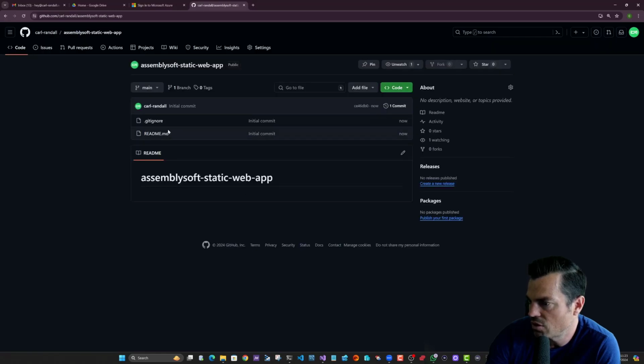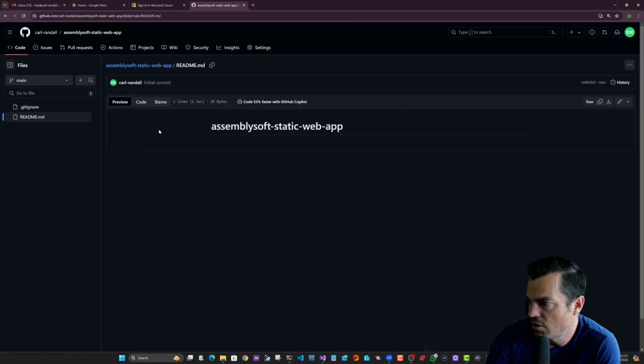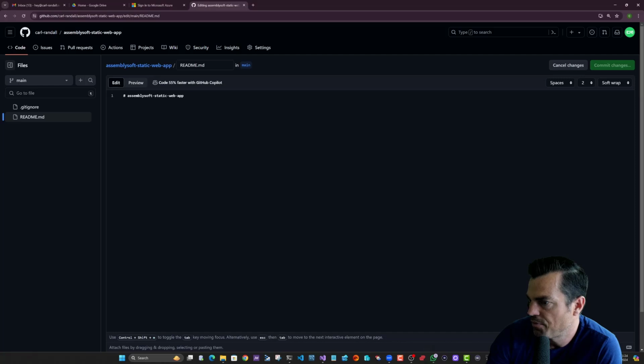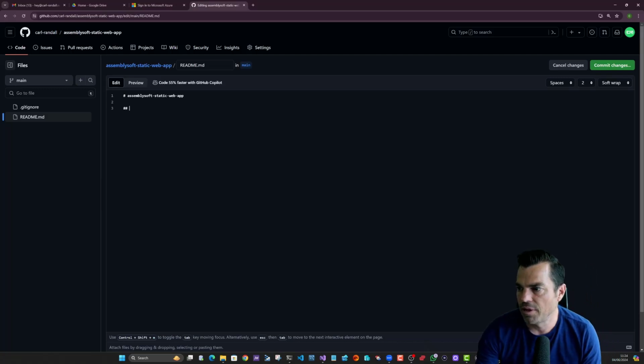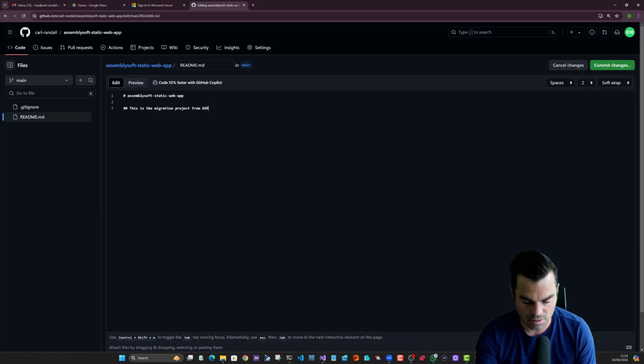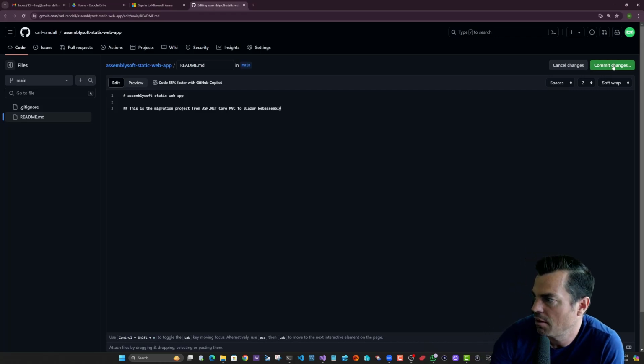And that's it. So we've now got a repository. You can see that the markdown file there for the README just contains a heading, and if we wanted to, we could edit that, and maybe we'll just put in another little bit of info. We could just say this is the migration project from ASP.NET Core MVC to Blazor WebAssembly, and we'll just commit that change.